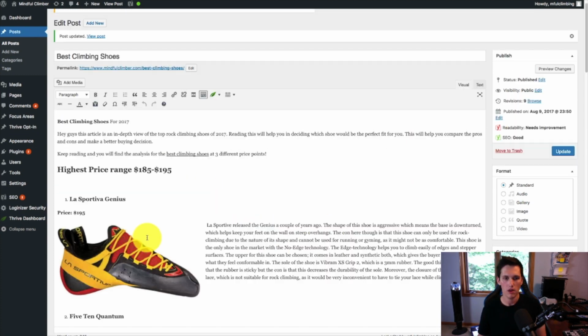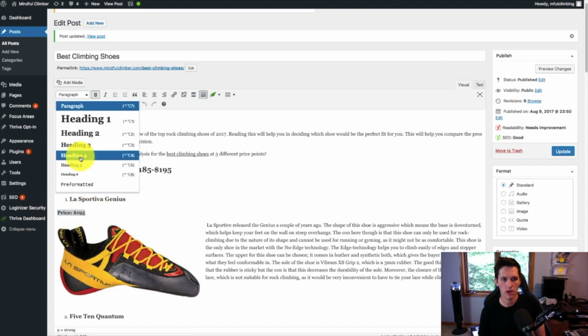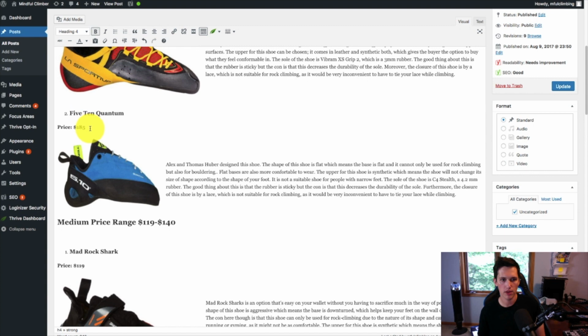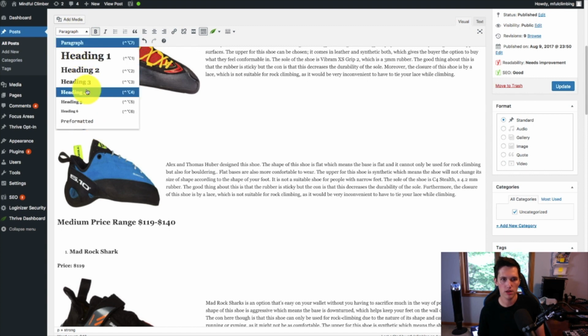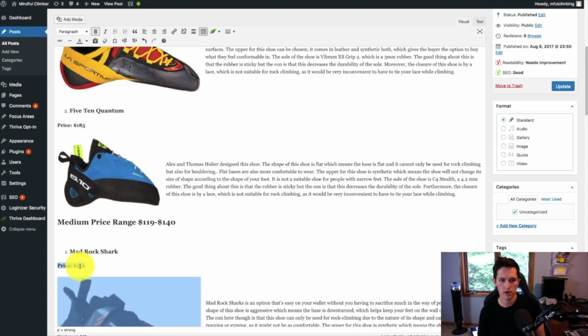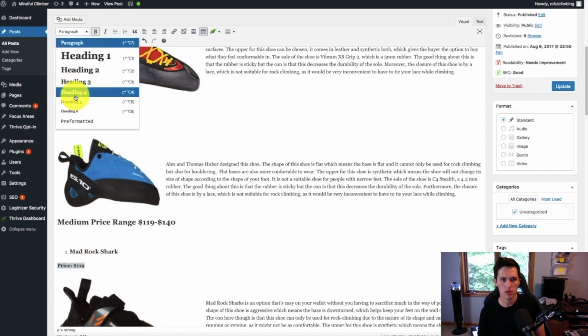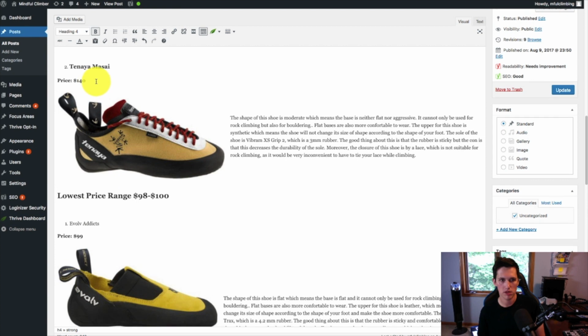It's looking good. Okay, and then what I'm going to do is I'm going to take the pricing and put those in an H4 tag rather than bolding them, because we really want the bolding to only be accentuated on our keyword is kind of what I'm thinking on this. So let's make those H4 tags, which just kind of makes sense.